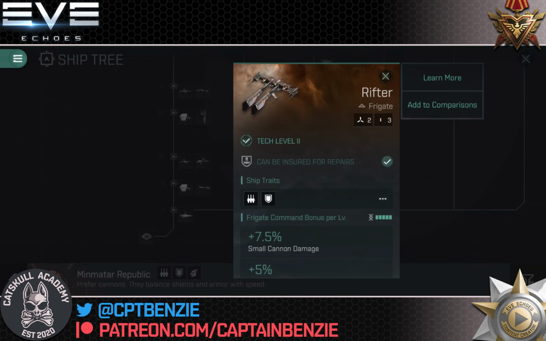You then have these two little squiggly symbols. You've got a 2 next to sort of like a triangle. That is 2 high slots. High slots are basically areas that you can put weapons on your ship. And this means the Rifter can have 2 weapons attached to it.